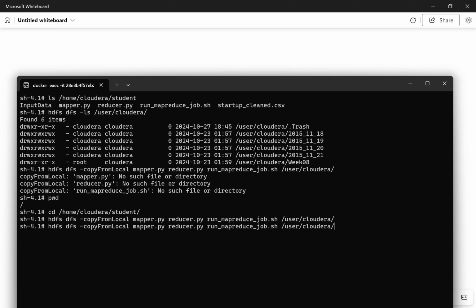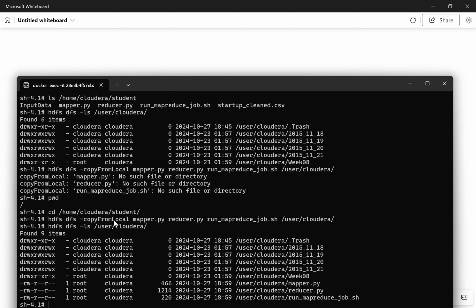Let's see if it's present there. Let's just run this command and let's store the files in the Cloudera, in the HDFS. Yeah, we can see these are there. The only thing we are missing is the input data. So let's copy the input data as well.